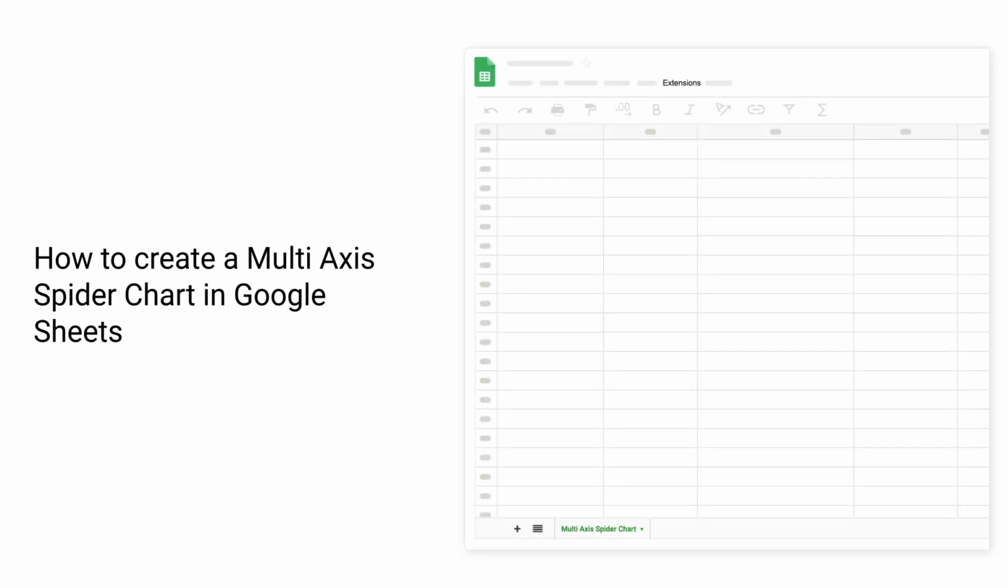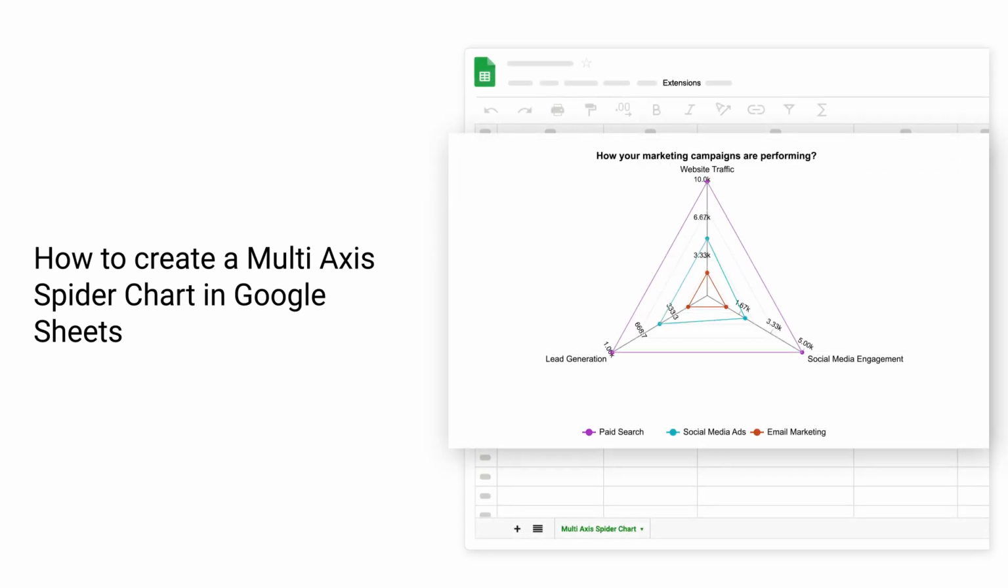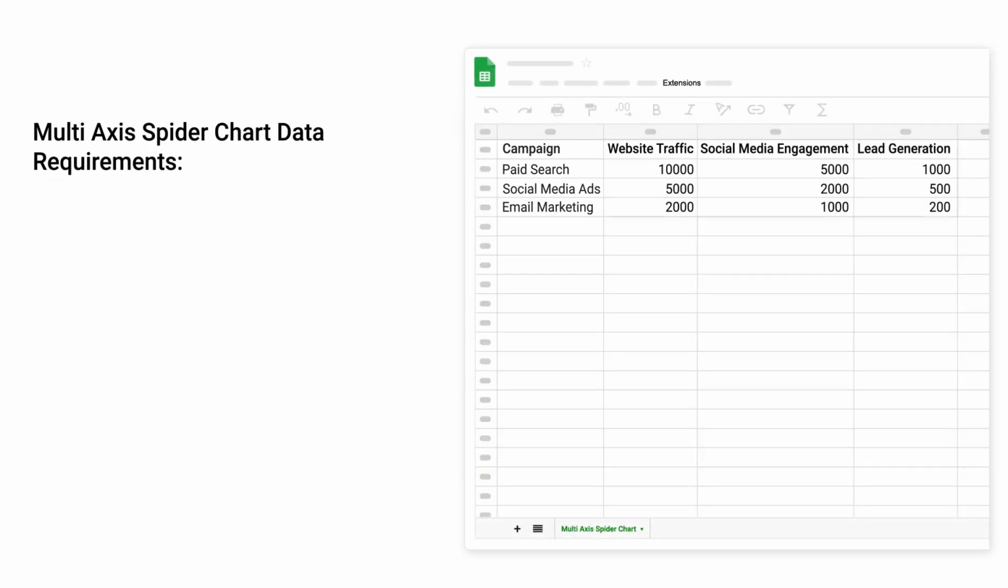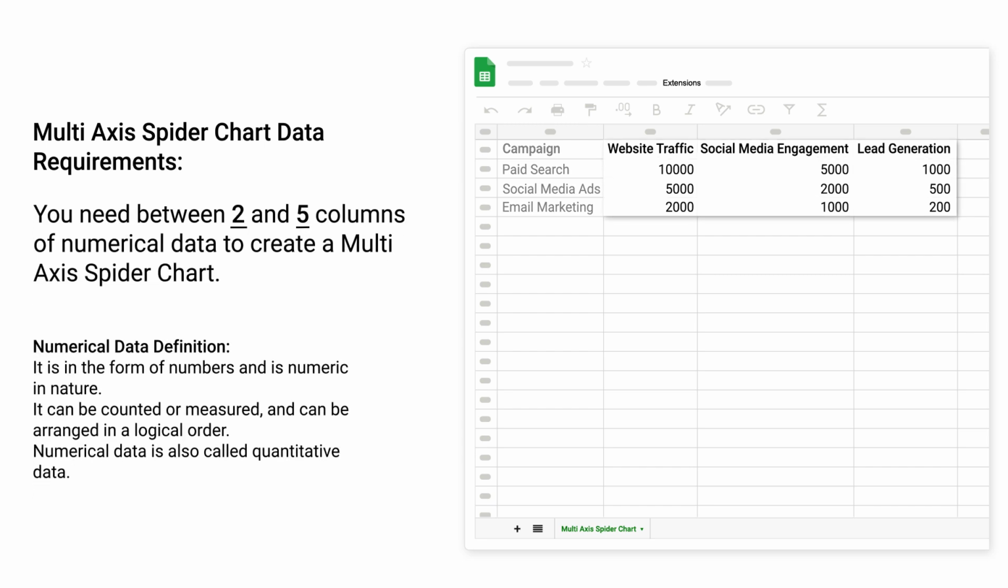How to create a multi-axis spider chart in Google Sheets. Multi-axis spider chart data requirements. You need between 2 and 5 columns of numerical data to create a multi-axis spider chart.